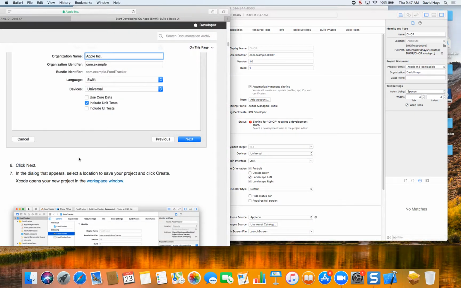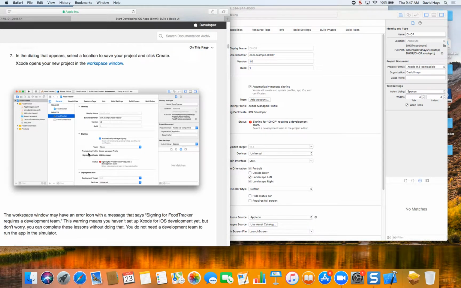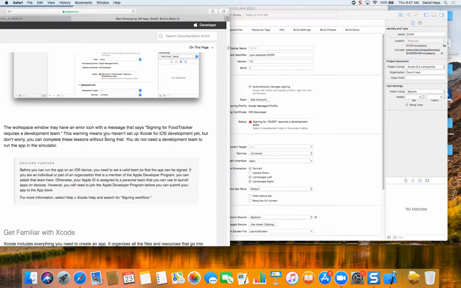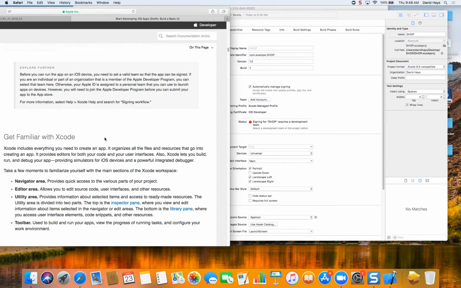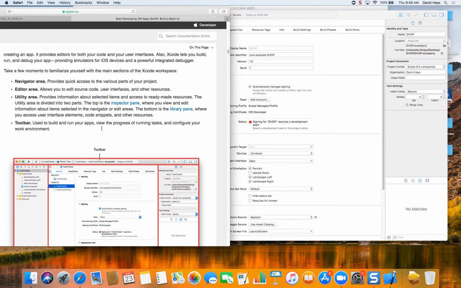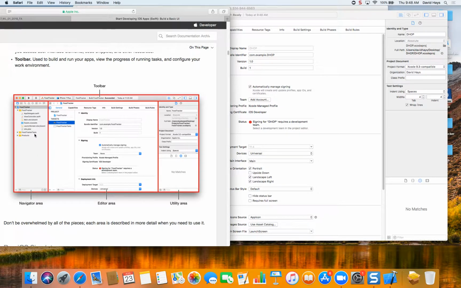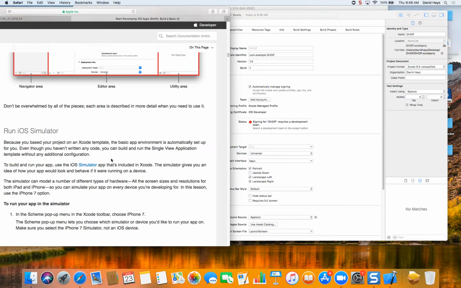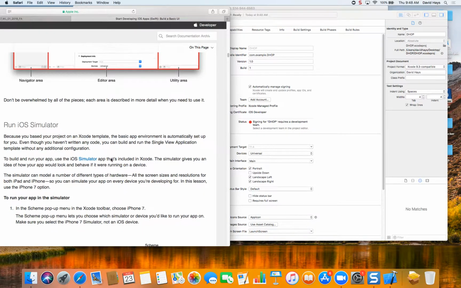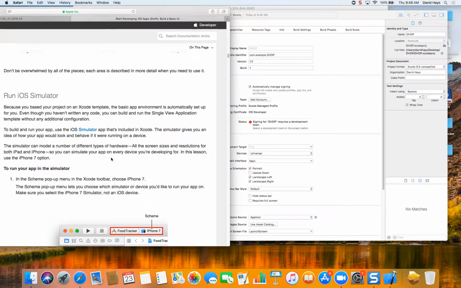Comes up here. And this just talks about the different windows, which we've talked about. We got our navigator area, this area on the left. Your utility area is the area on the right, and then your editor area is in the middle, and then you got your toolbar across the top. This font is ridiculously big. Come on. I don't want it to be big.